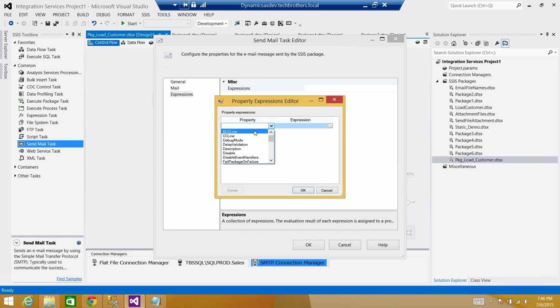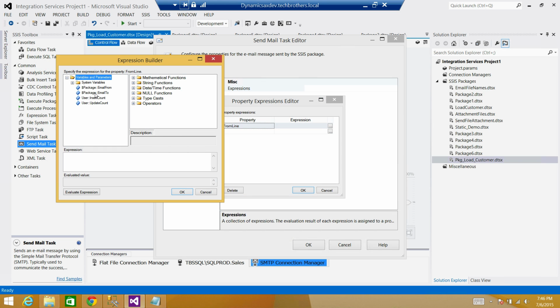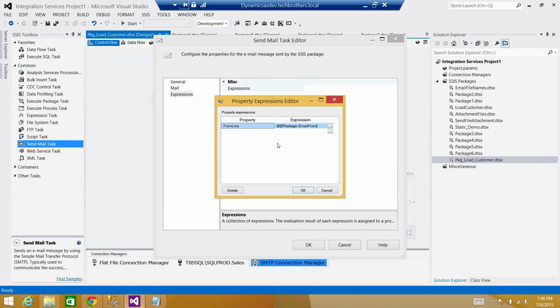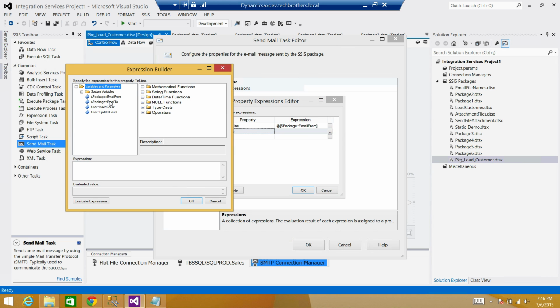We have the from line. So let me press F, and keep pressing F, it will take you to the from line, or you can just scroll, your choice. And now I can go ahead and use the parameter here, so email from. If I'm using a variable, I can use the variable here, but in my case I'm using the parameter. So now we have the to line. Go to the to line and use the package parameter as well.